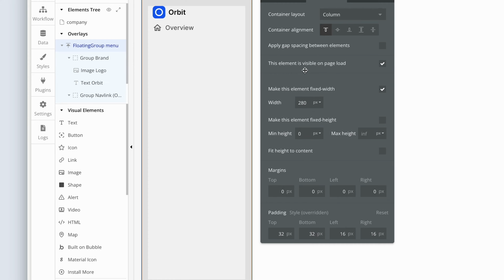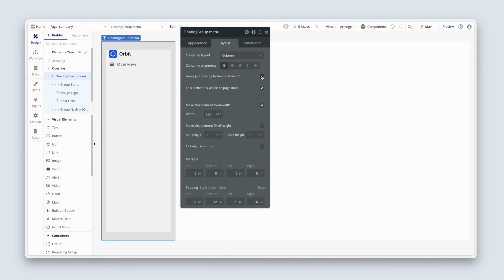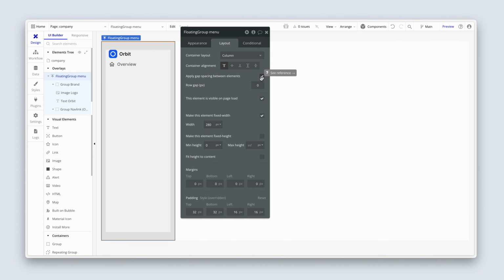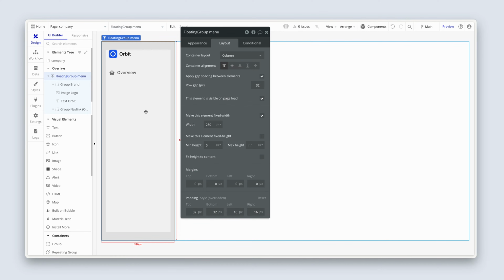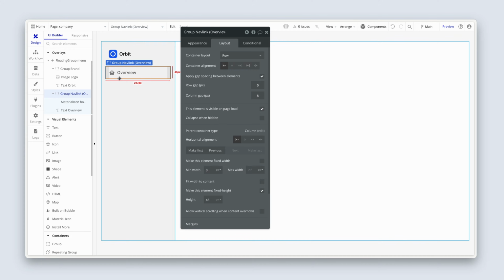Let's add some gap spacing on the floating group menu itself. So check the box. And let's choose some row gap of 32. Things are starting to take shape. So we need 3 more.